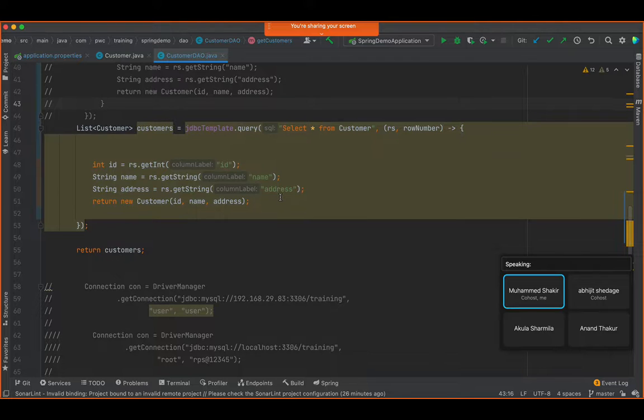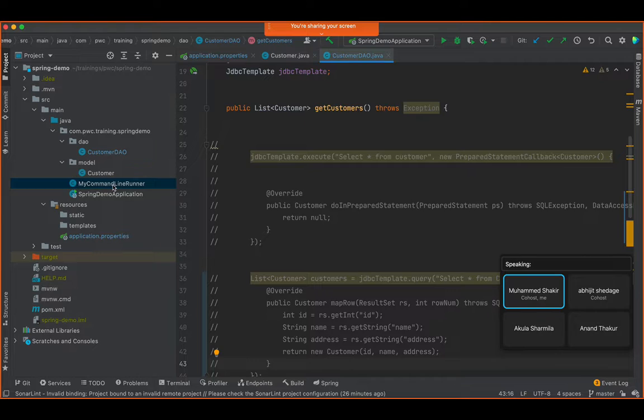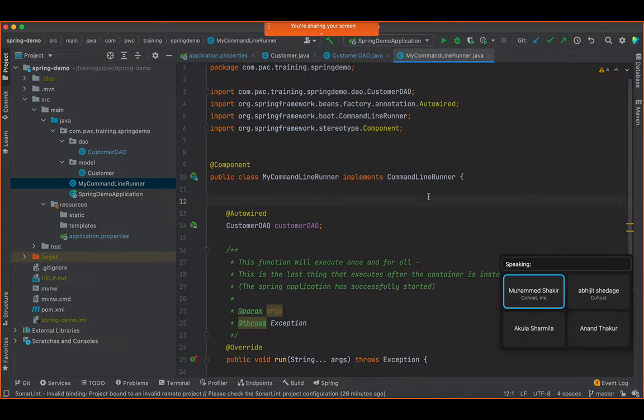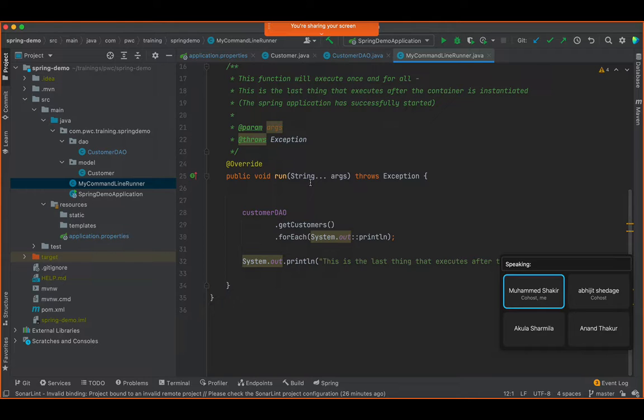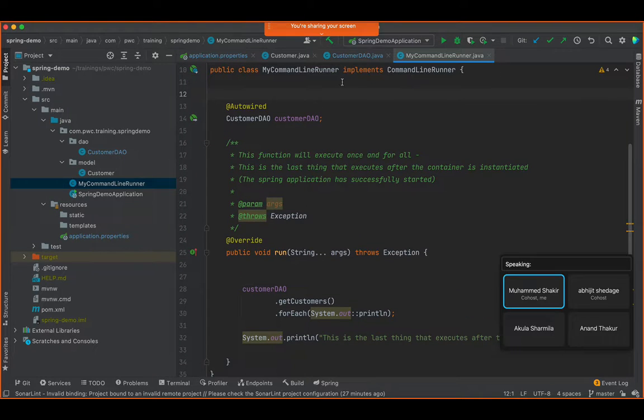So we wrote this CustomerDAO class, and then we also have written a class called CommandLineRunner. When will this execute? This will execute towards the end of the starting of our container. So whenever the container starts, and towards the end of it, once the container has started successfully, which container? The Spring container, the Spring application. When it starts successfully, towards the end of it, it will execute this class.